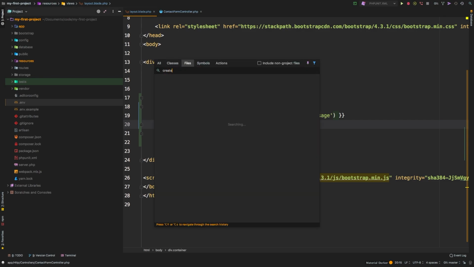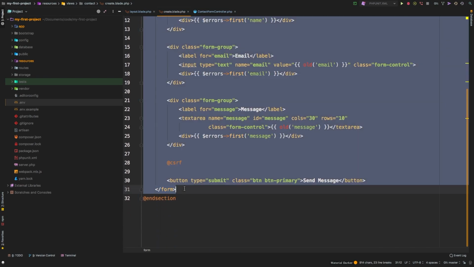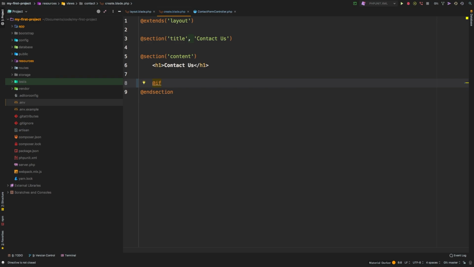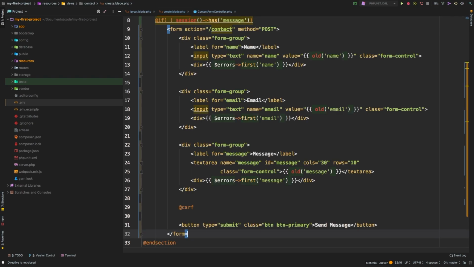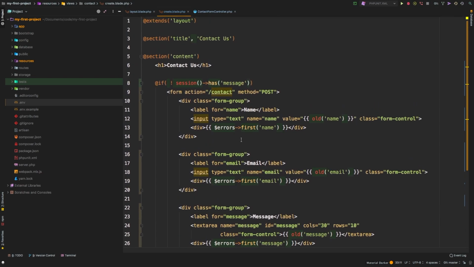Let me go to my create method, and I can wrap this entire form in an if statement and say if, and then we're going to negate if this session has a message. So we're basically saying the opposite of that. If the session does not have a message, then display my form. Okay, so now we know we have the opposite. So this form will only display if there is no message. Let's check out the difference now.